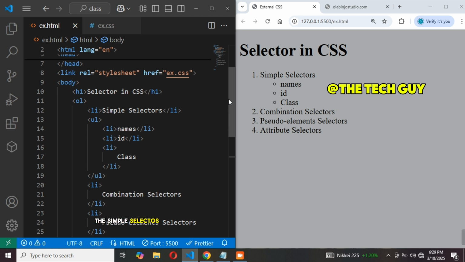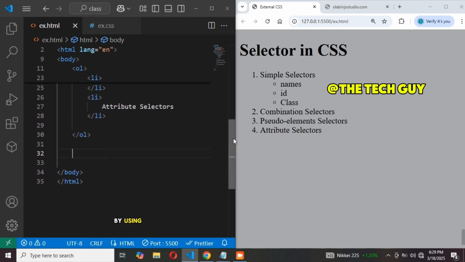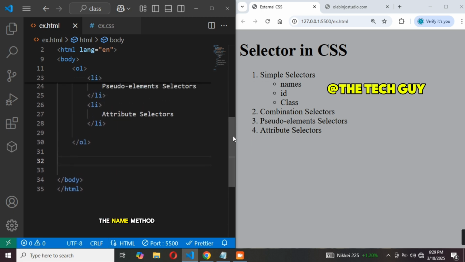The simple selectors are divided into three categories. Number one, we have selection by the names, we have by using the ID, and we have the class method. So now let me start with the names method.